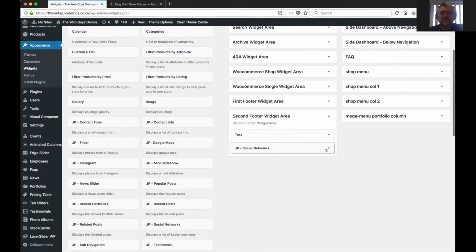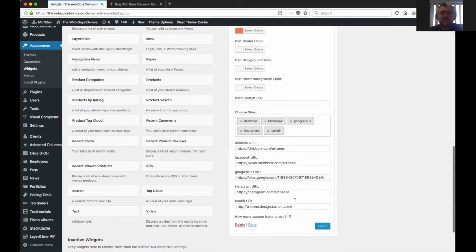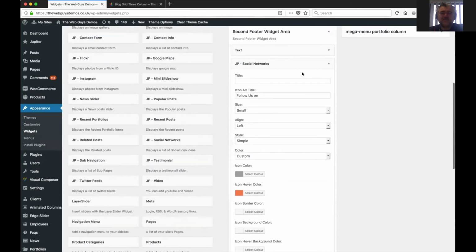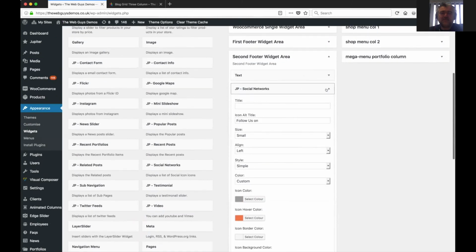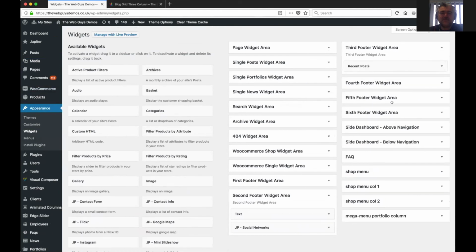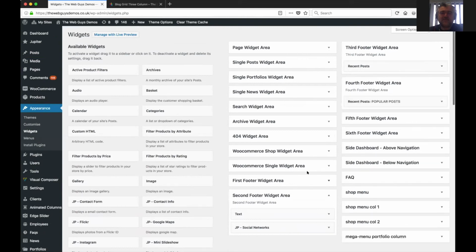called Social Networks, which is where we put in the different social network addresses, and some colouring options there. And the third one, you'll remember, it was a list of recent posts. So there's a block called Recent Posts, and the fourth widget area was Popular Posts.